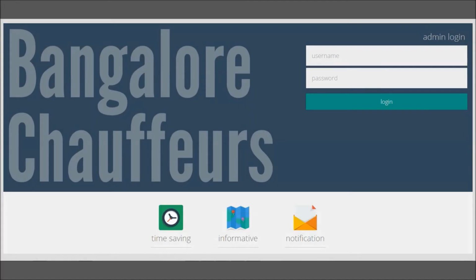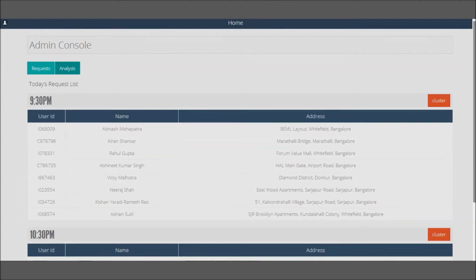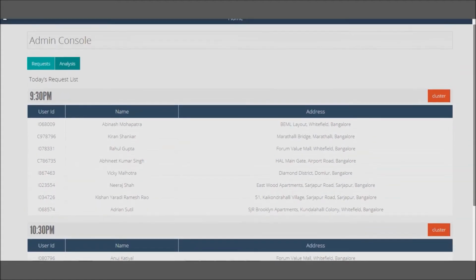Okay, so assuming that all the requests have been raised, it is now up to the admin to consolidate those requests, assign cabs, and notify the users. So let's log in as an admin. So now I'm presented with today's request list, and the requests have been clubbed according to the time slots, that is 9:30, 10:30 and 11:30.